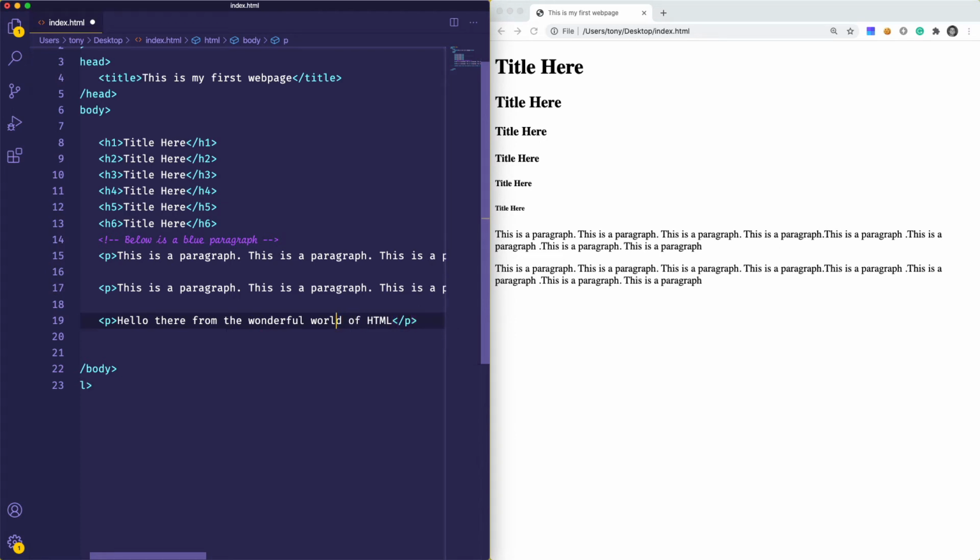So there is a tag, which is the bold tag or the B tag. So we can say that we want world to be bold. And this bold tag is going to be an inline element. So if we reload, you can now see that this is actually inline. It didn't create a new line break. So this is an inline element instead of a block element.